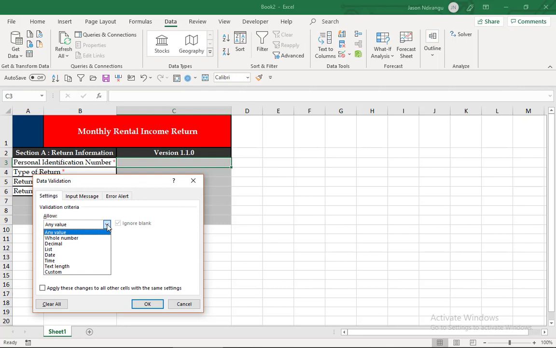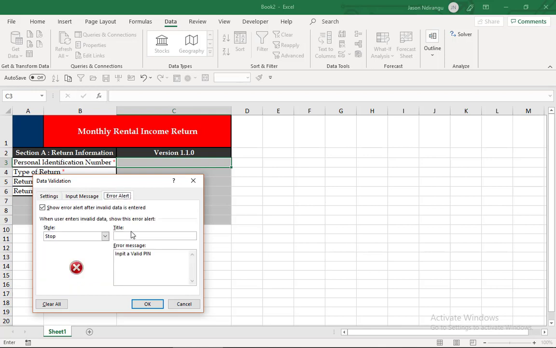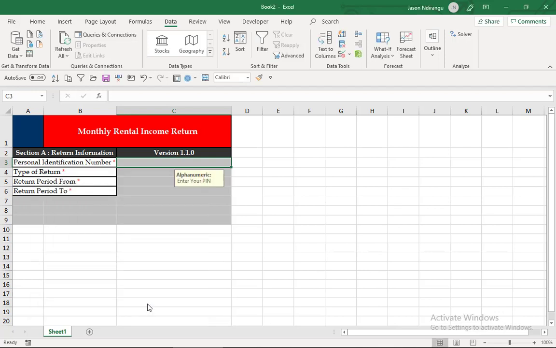So here we are looking at the text length. Validation using text length. We know a PIN carries 11 digits. So the text length of a PIN will be equal to 11 digits. So I put 11 there. And then lastly, we put an error message. This is the message that a person will see whenever they make an error: Input a valid PIN and click OK.